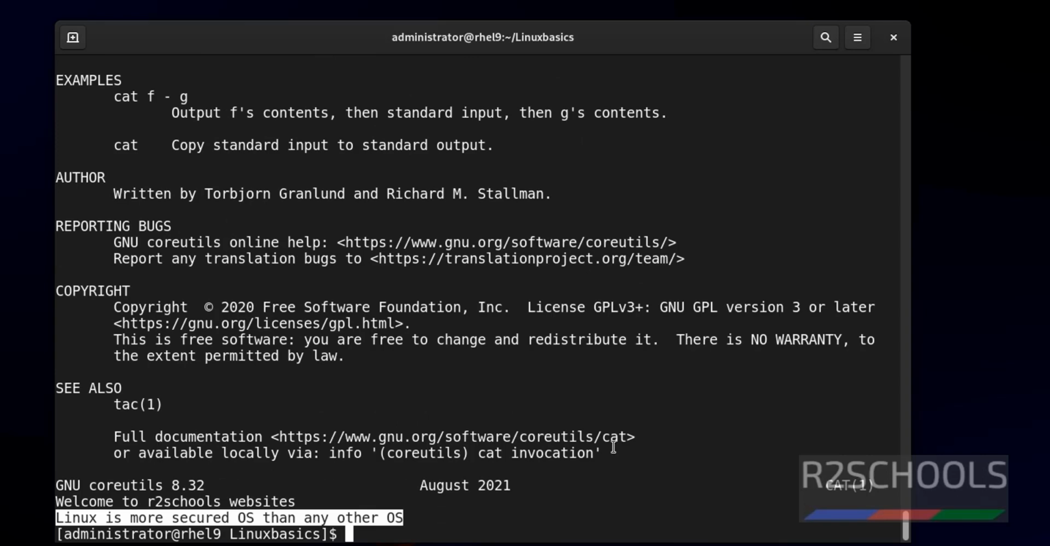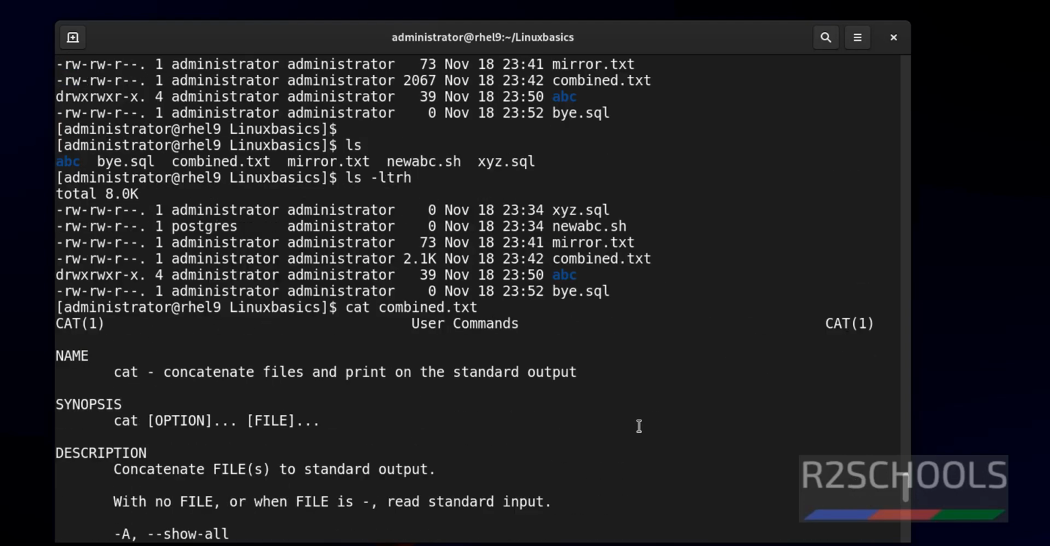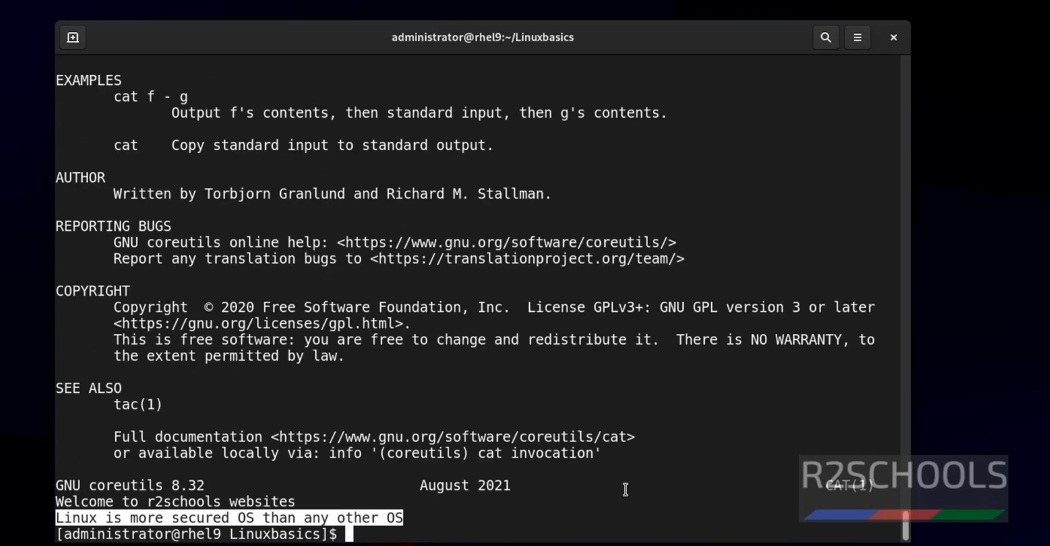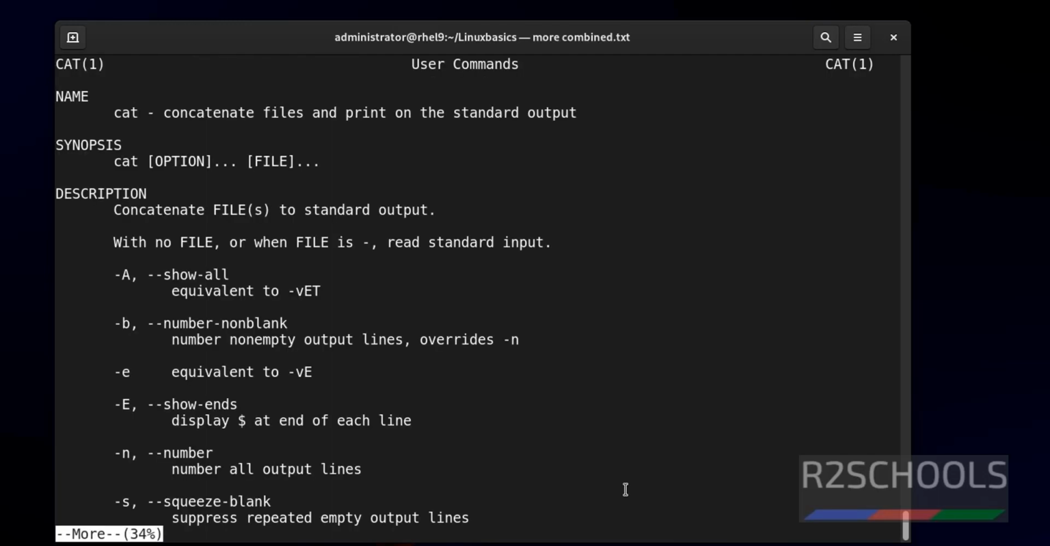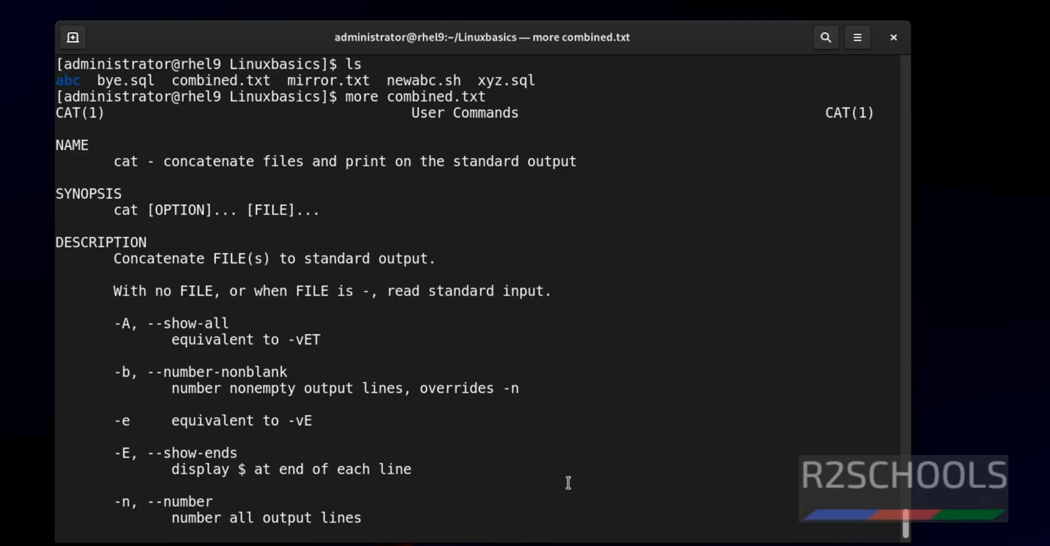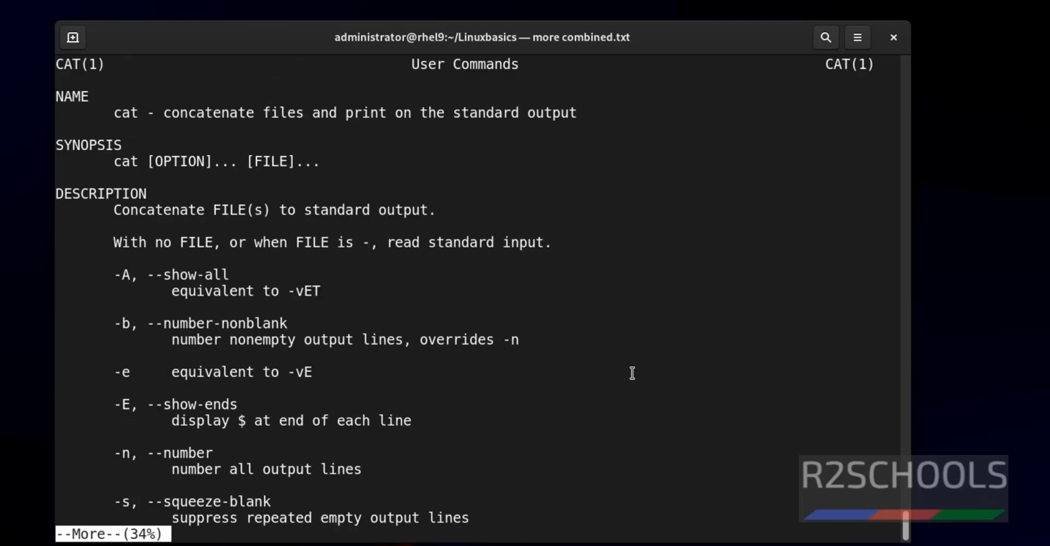But if a file contains 10,000 lines or 1 lakh rows, then it will be very difficult to scroll up like this. So for that purpose, we have two commands, more and less. Clear screen, ls, more, then give the file name. Press enter. See, it loaded only 34%. Whatever the screen fits, that much only it loads. If you want to go to the next page, we have to press space bar on your keyboard.